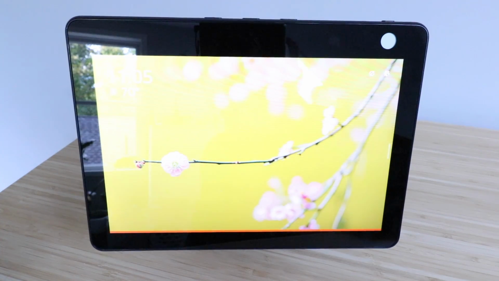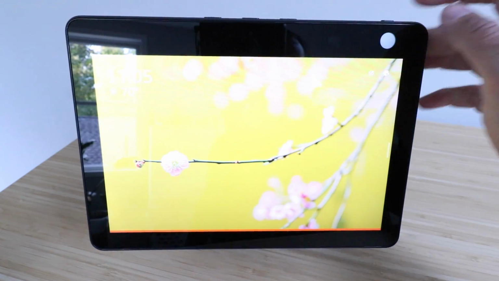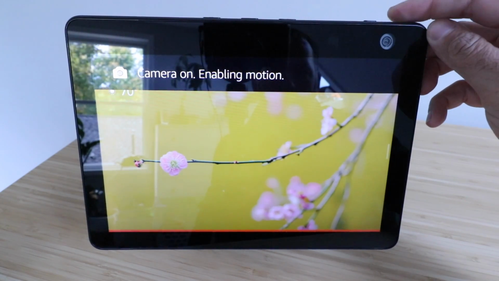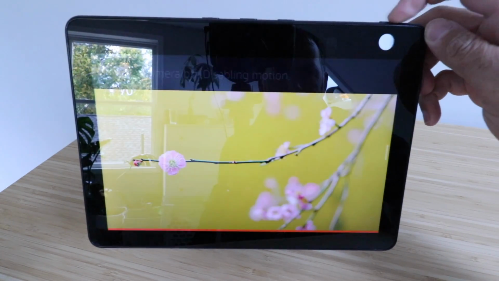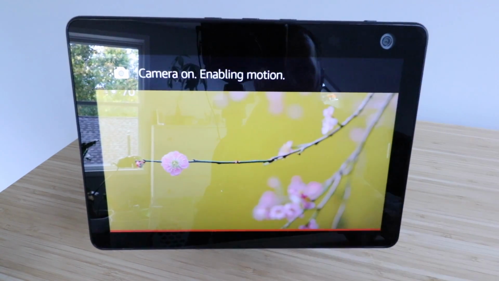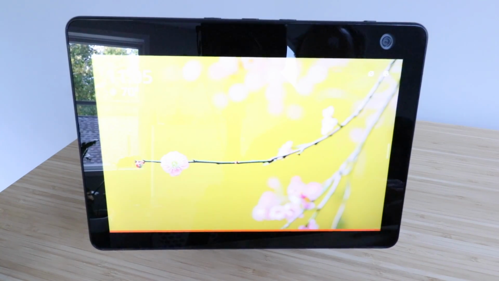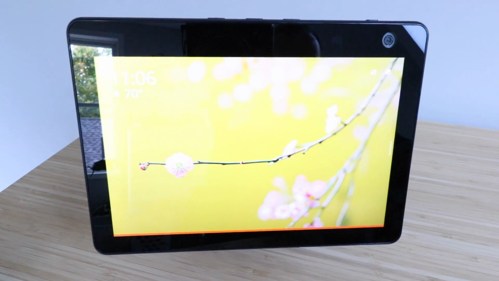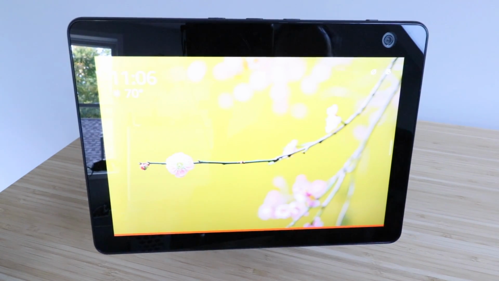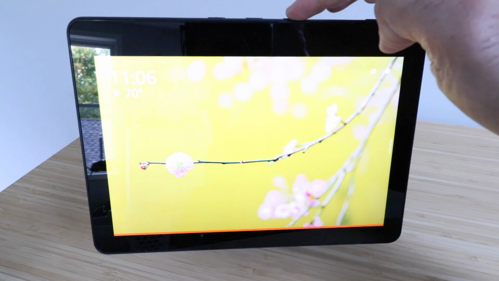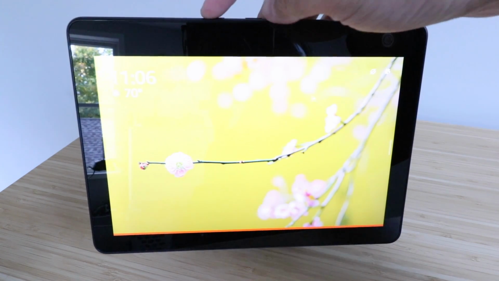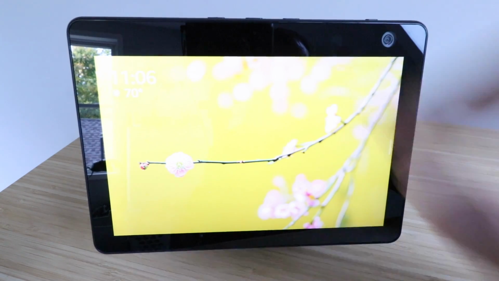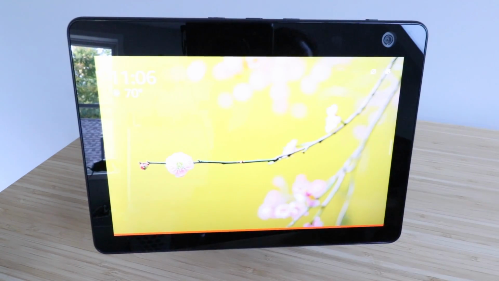Now we're complete with the setup of our Echo Show 10. And if you go up here, this is the camera shutter, and you can open or close that for privacy. If you've got it open, it will then track where your face is and then orient the device towards you. So that's really neat about the Echo Show 10. You've got your volume buttons up here, up and down, and you also have your mute button right there.